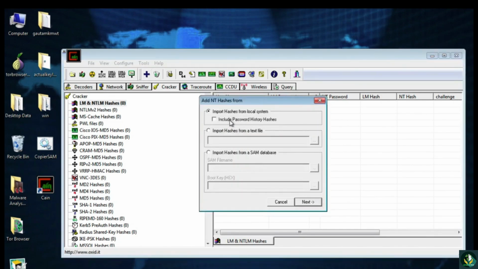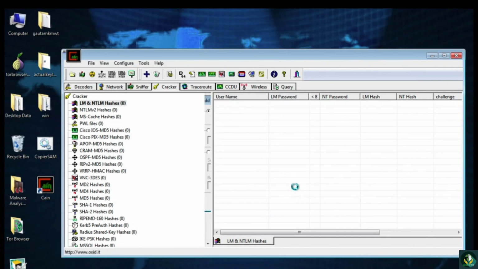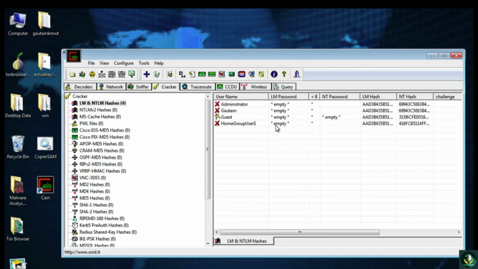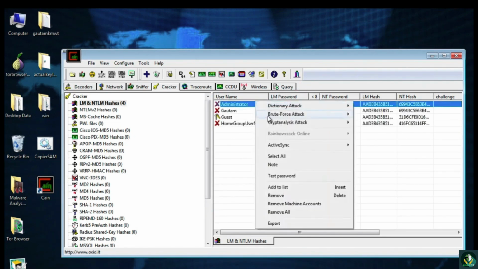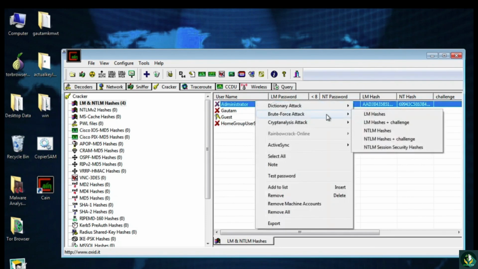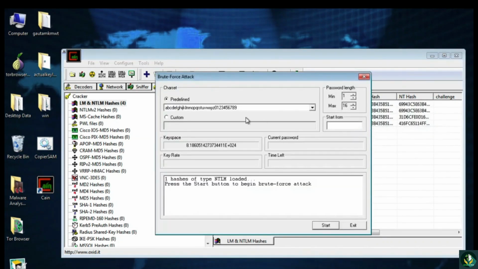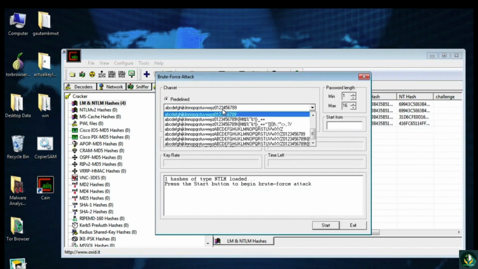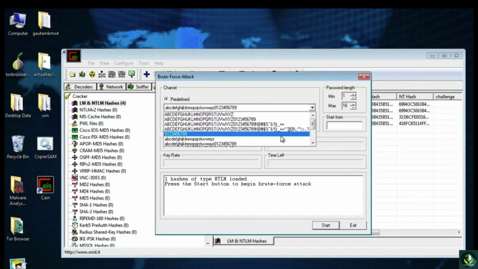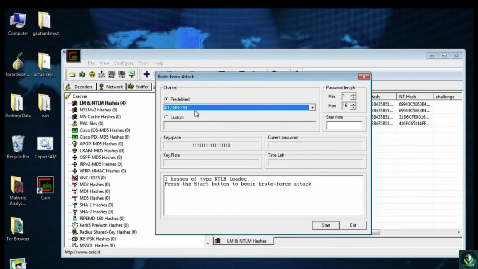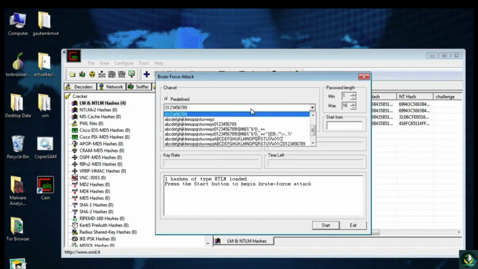Add NT hashes from include password history. According to the official website, Cain and Abel is a password recovery tool for Microsoft operating systems. Just select NTLM hashes, and it is a brute force attack, predefined.